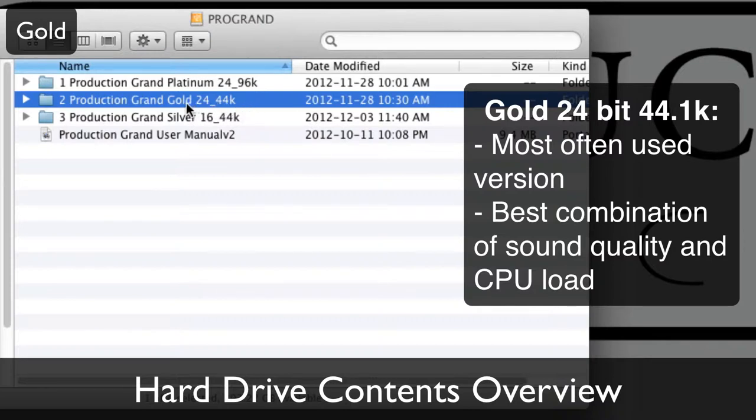Next, we have what most users will use, which is Production Grand Gold, the 24-bit 44.1 kHz samples. This is great for loading in and playing live as well on a fast computer, as well as doing your recordings and getting everything going. This sounds fantastic, and most users will get great mileage out of it.